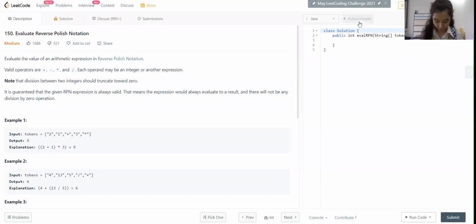Hi guys, today we are solving this problem called evaluate reverse Polish notation. This is a medium problem and let's read the problem statement. Evaluate the value of an arithmetic expression in reverse Polish notation. Valid operators are plus, minus, multiplication and division. Note that division between two integers should be truncated towards 0.